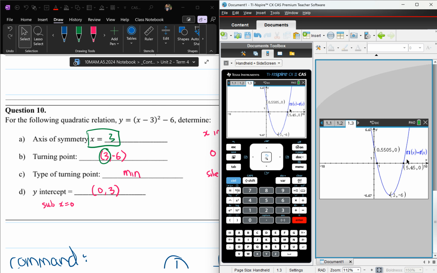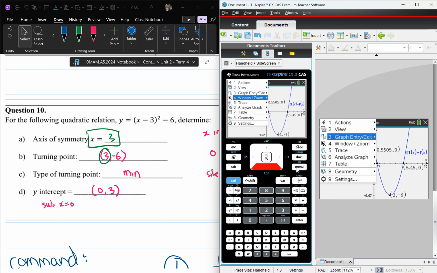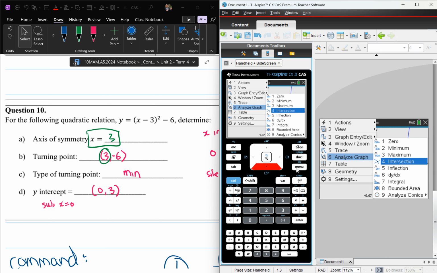So you've got minimum, you've got intercepts, and that means if you have a graph with a maximum, you can also do the same. Go Menu, Analyze, and there's a maximum button for you. You've got to choose the right one to find a maximum or a minimum. Cool. And then your last one in the graph is intersection.